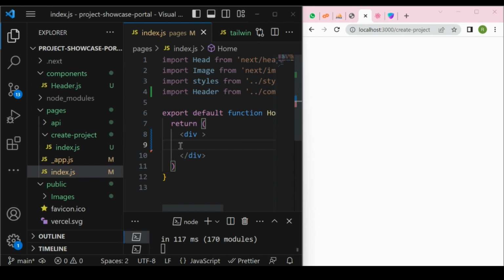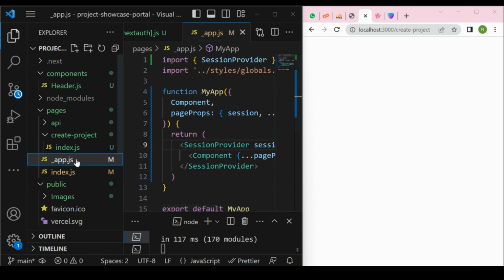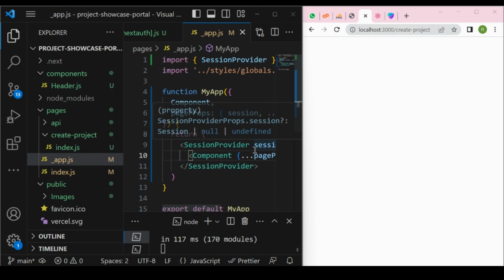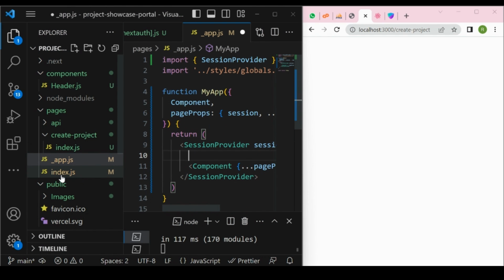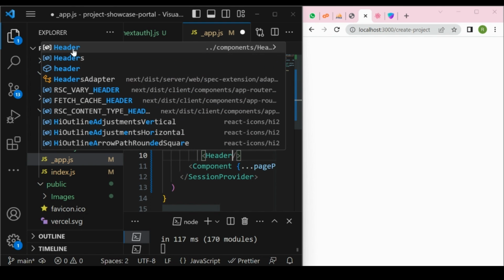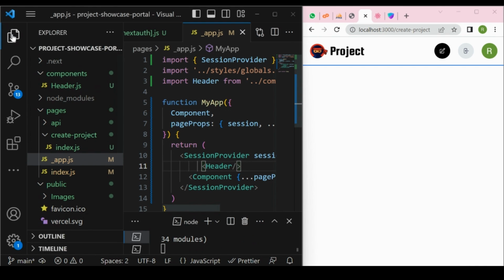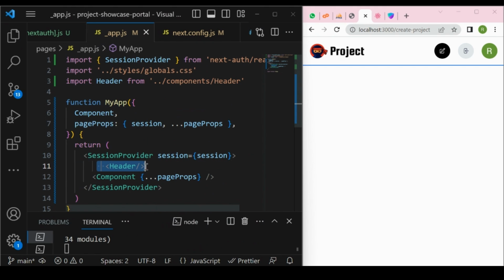Now let's go to the app.js. As I told in the beginning, the app.js is our starting point. So instead of putting the header in every page, you can put it in app.js. I can put it like this and make sure you import it. Obviously the header will execute and display on the screen first, and then whatever component you have, it will show on the screen.